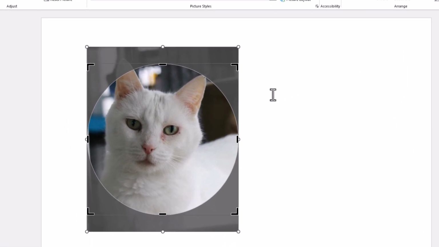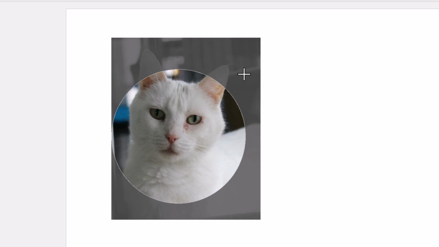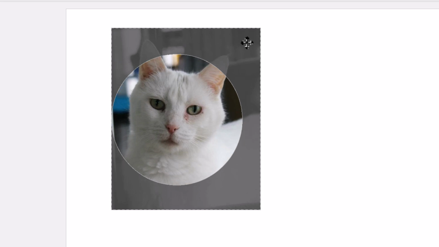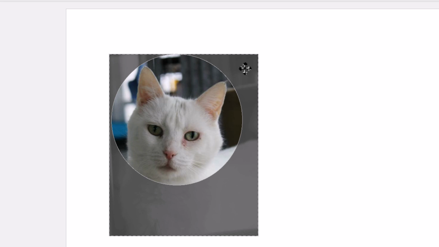Then you can go back over to your image. I can adjust my circle. I can make it bigger or smaller. You might want to make sure you hold down the shift key while you're doing that to keep your perfect circle. Then you can adjust your image behind the circle however you want. I'm going to have mine about like this here. Then you'll click off of your image.